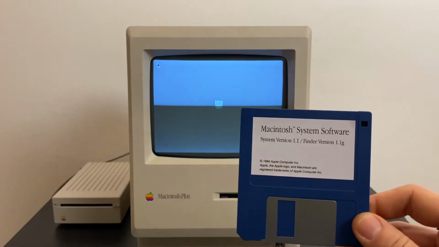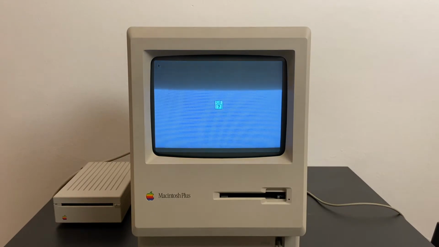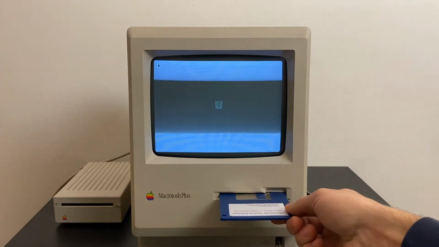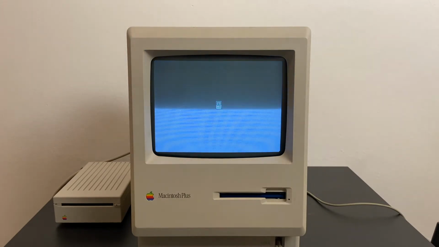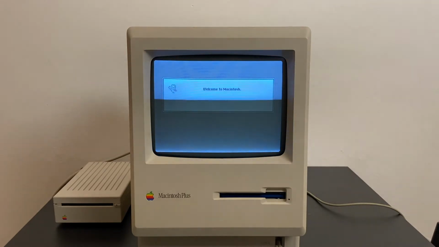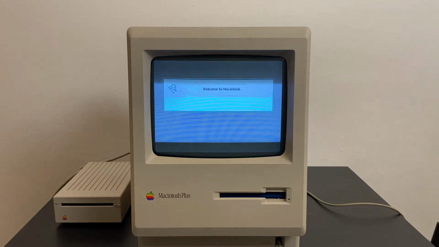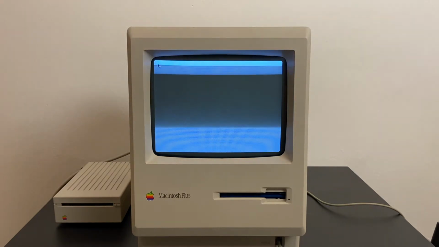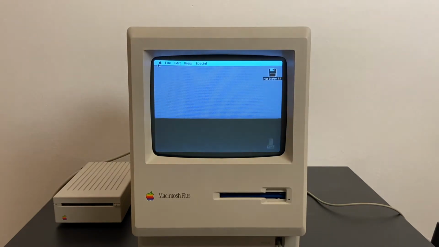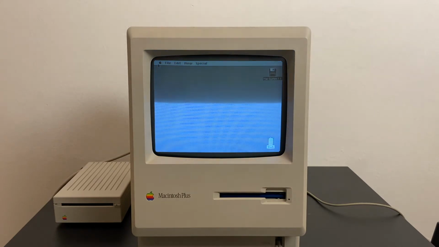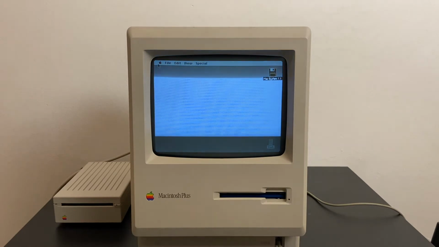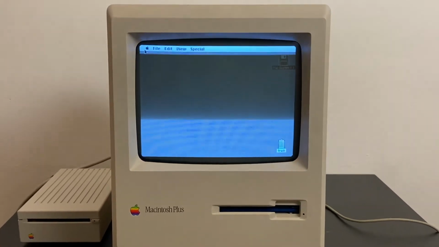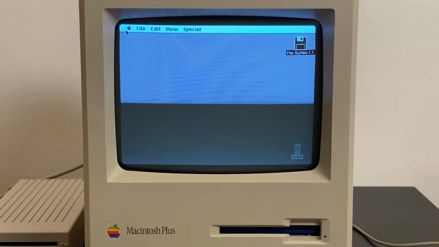Here we have the floppy disk. As you can see, it's system version 1.1, which was the only update that has been released for System 1. It came out in 1984 together with the Macintosh 128K, and it's only compatible with the 128K, the Macintosh Plus and the Macintosh SE for some reason. Let me zoom in just a little bit so you can see better what's going on the screen.